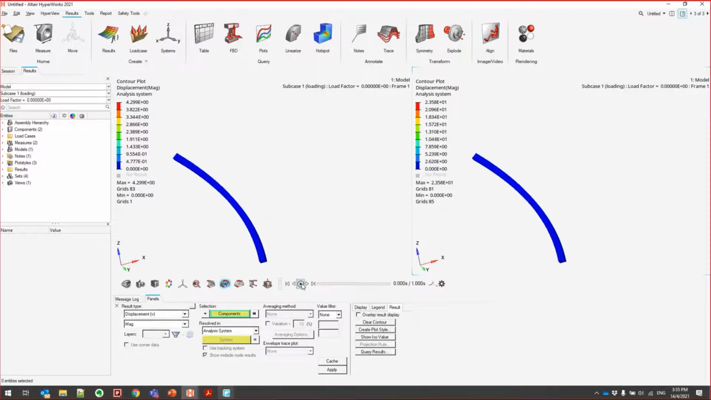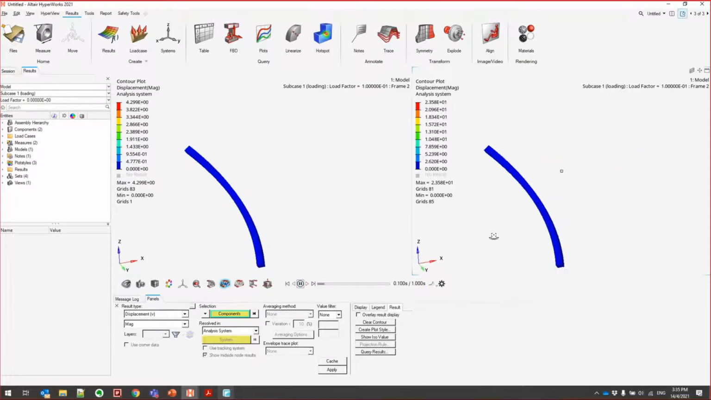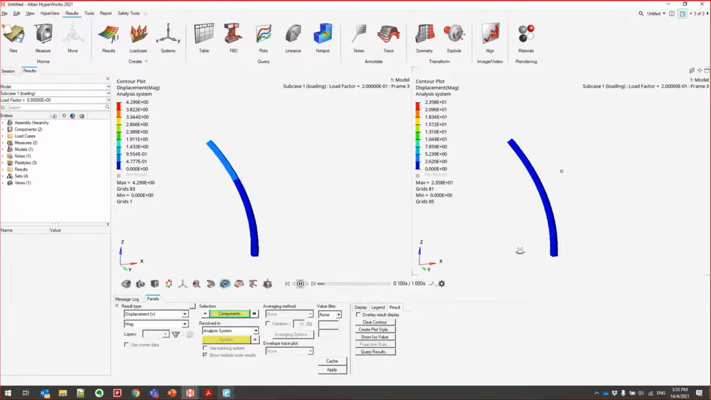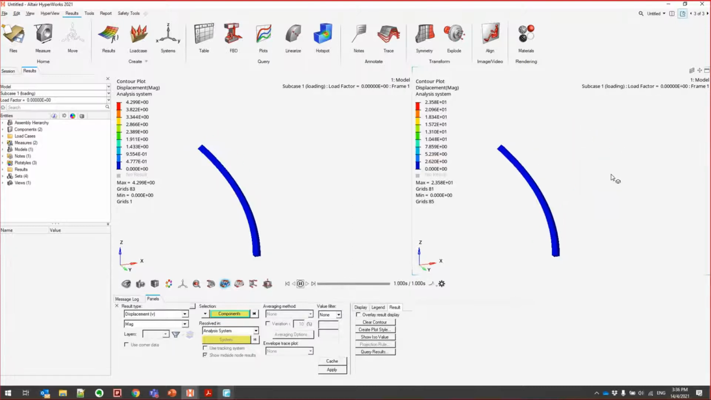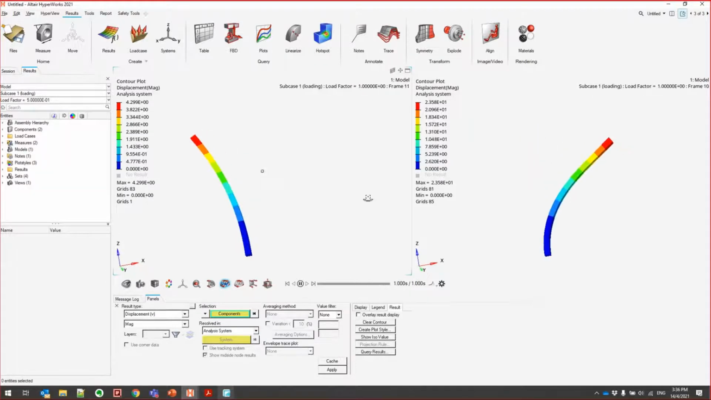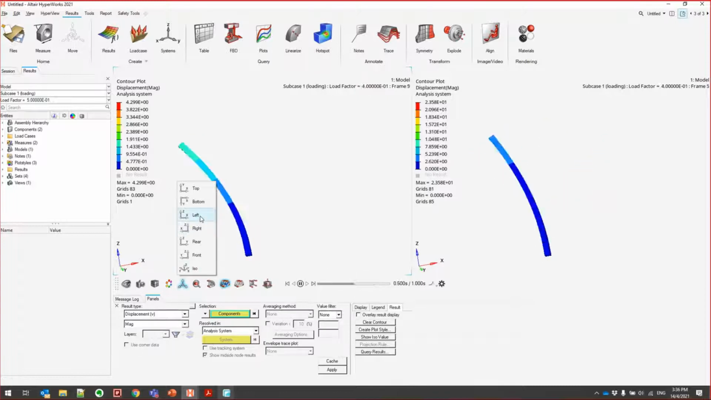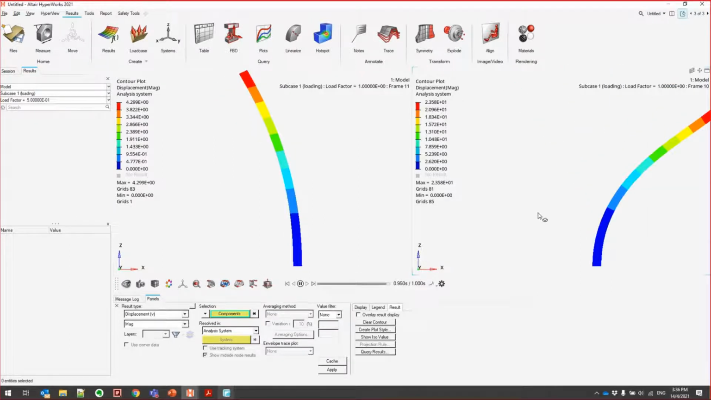So you can see the difference between with and without follower load, right? So one is always going to be normal or perpendicular to the surface there. The other one, the direction is always fixed, so you tend to pull it. After it has surpassed a certain displacement, you will actually drag, pull the entire beam in that direction. Okay, so you can see the difference there.